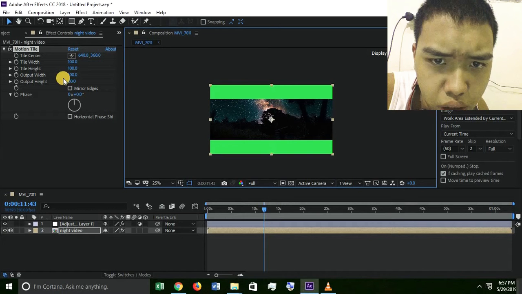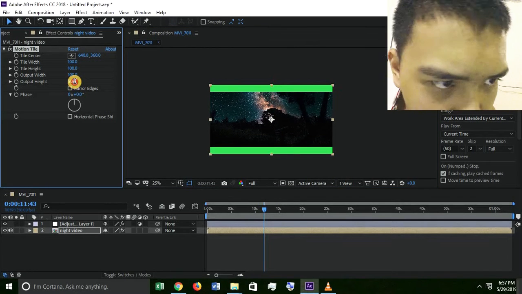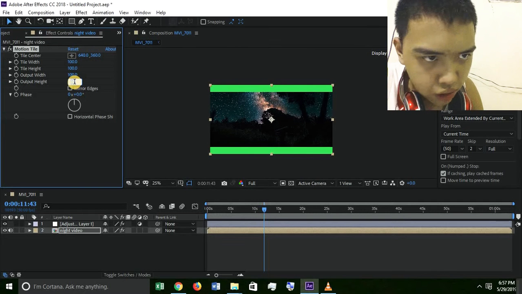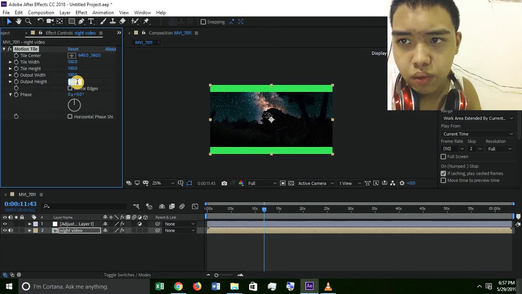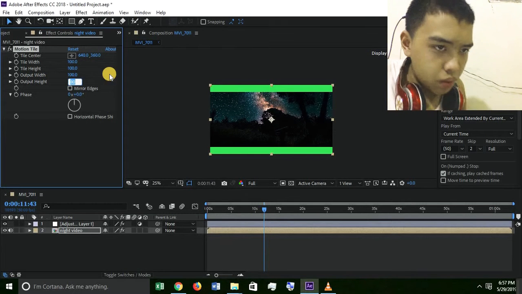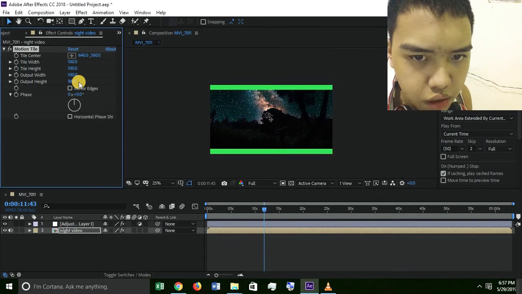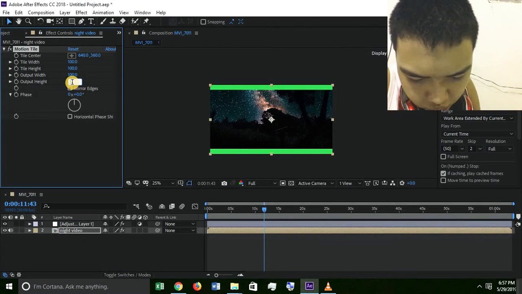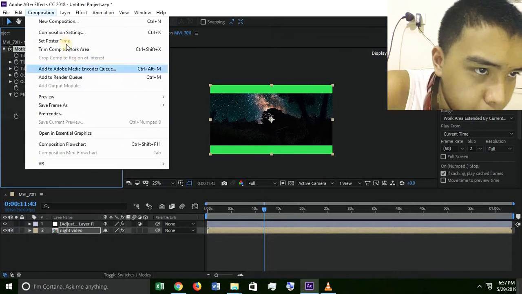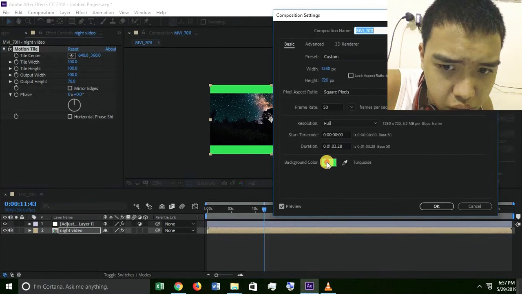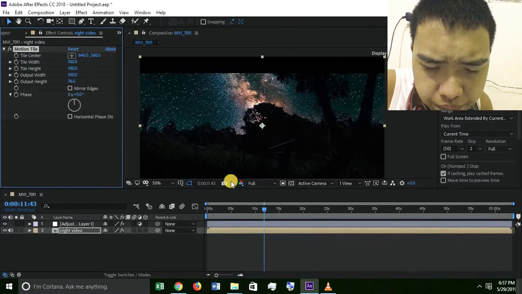I'll select the output height to 80. Don't record that one because we're talking here. You should do that if you're alone. Wait, 80, not sure, 86? No, I think 76. And I'll set composition settings to black solid, yes, black. Prefer a black solid, no?